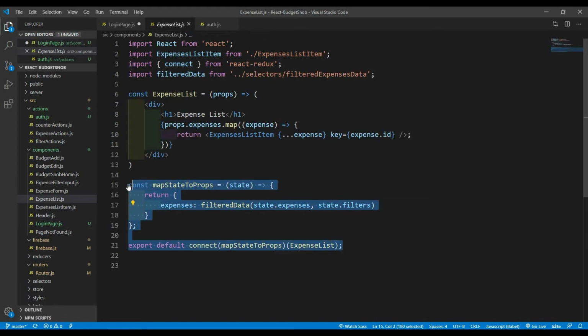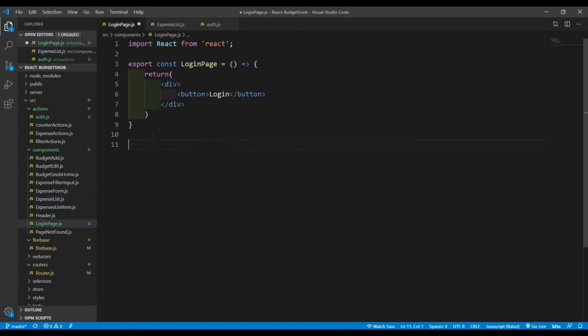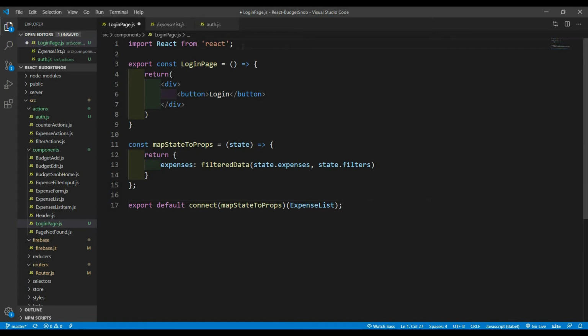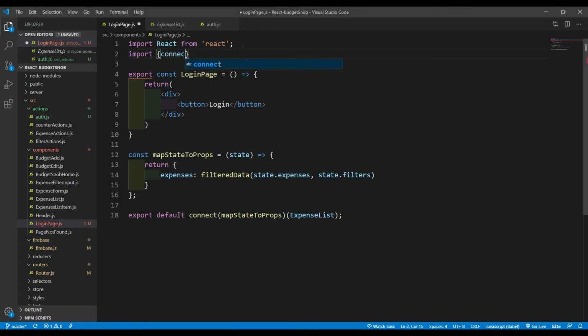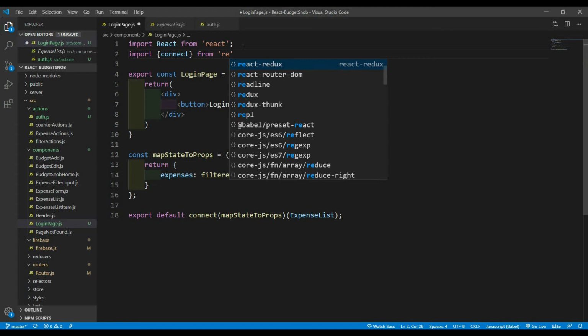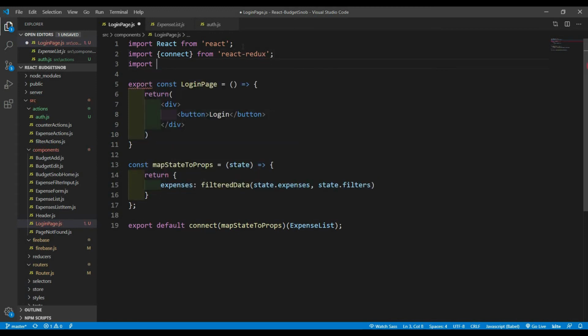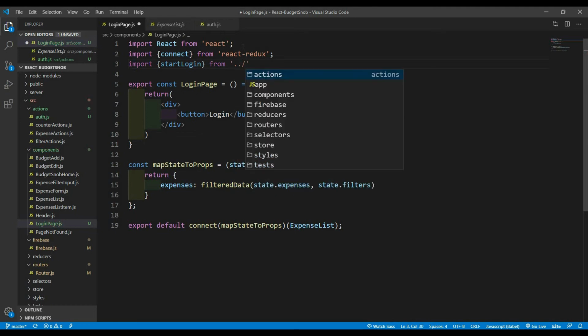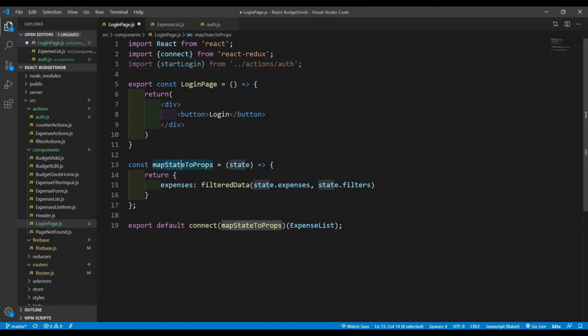Okay. Actually, I'm just going to copy this because most of this is going to be the same. All right. Over here. Paste it right there. And since we're going to be connecting, we need to import connect from Redux. Also, we're going to be importing our action, startLogin, from the actions auth file. All right, down here, it's not going to be a map state to props. It's going to be map dispatch to props because we're just going to be dispatching to the Redux store. And right here, what we're going to be returning is the startLogin prop.